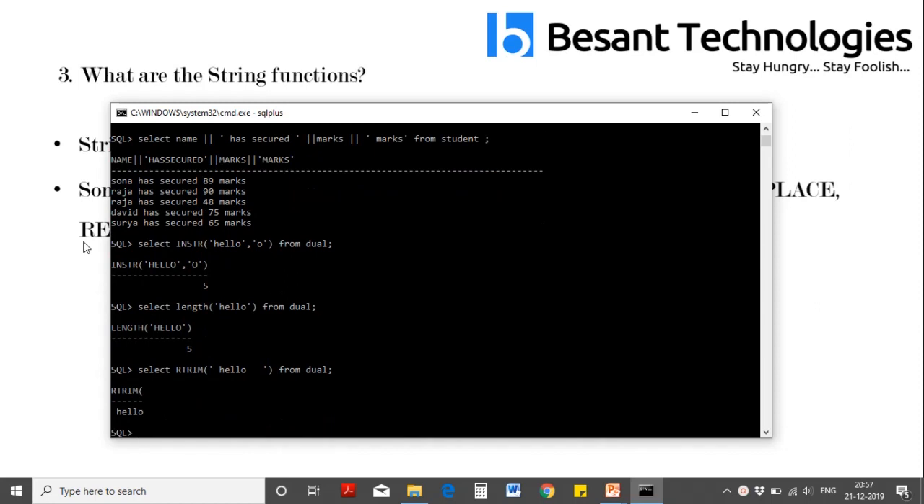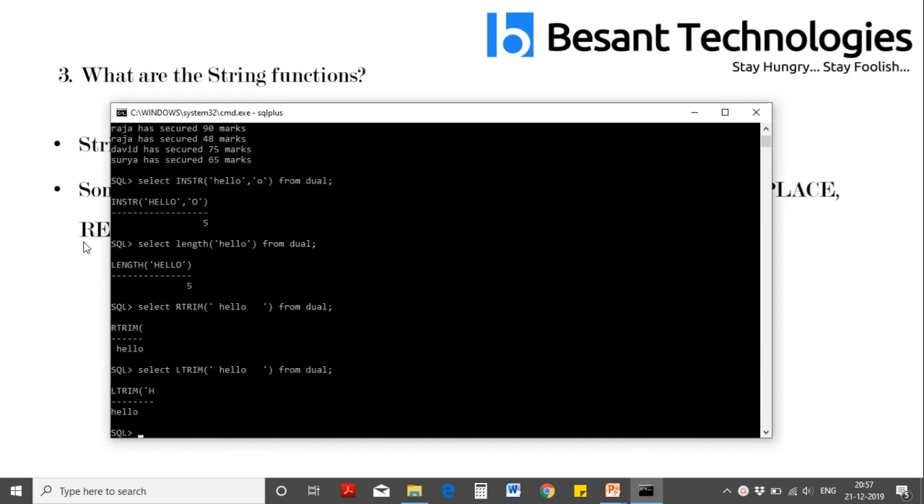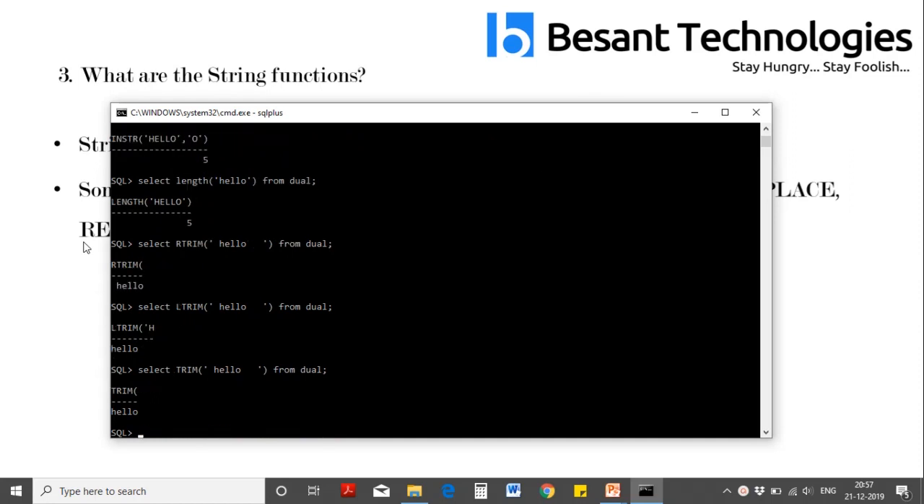Okay, it is going to remove the space from the right of the string. So it's going to remove the space after hello. If you are giving an LTRIM, this means left trim, so it's going to remove the white space from the left of the string. If you are simply giving a TRIM, it will remove both left and right white spaces of the string.